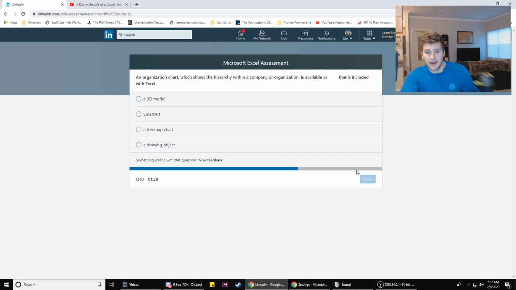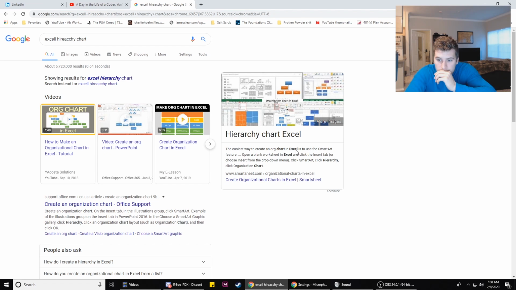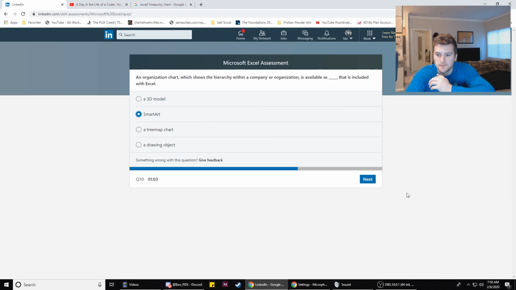All right, an organization chart which shows the hierarchy within a company or organization is available as a template that is included with Excel. It's SmartArt. Okay, cool.